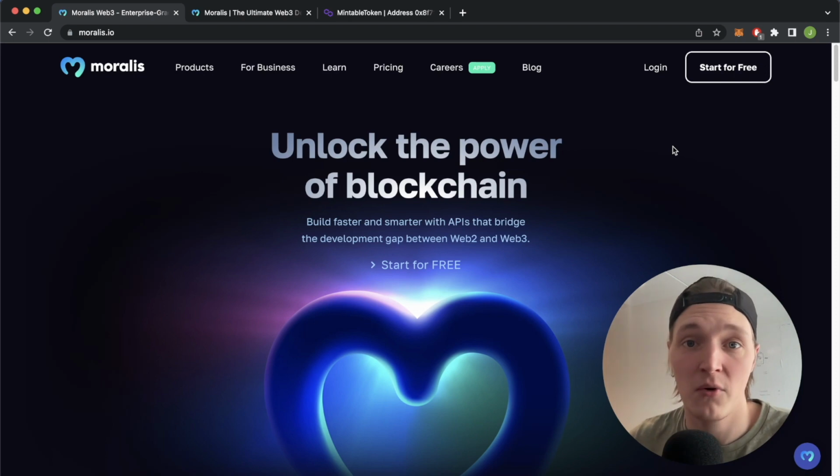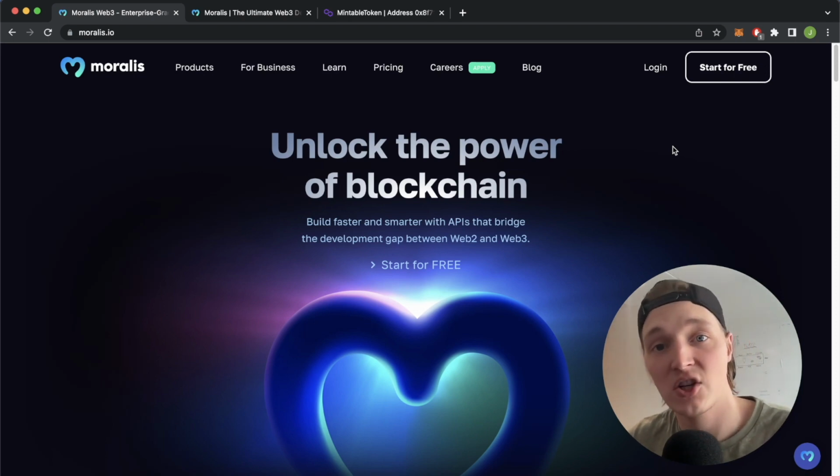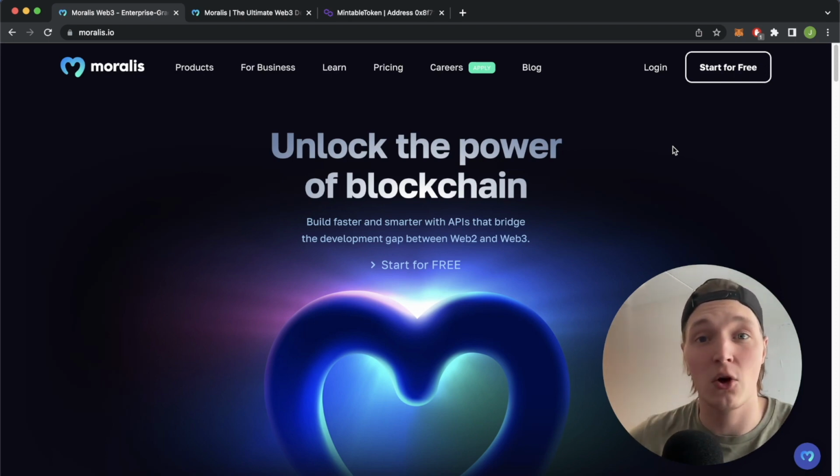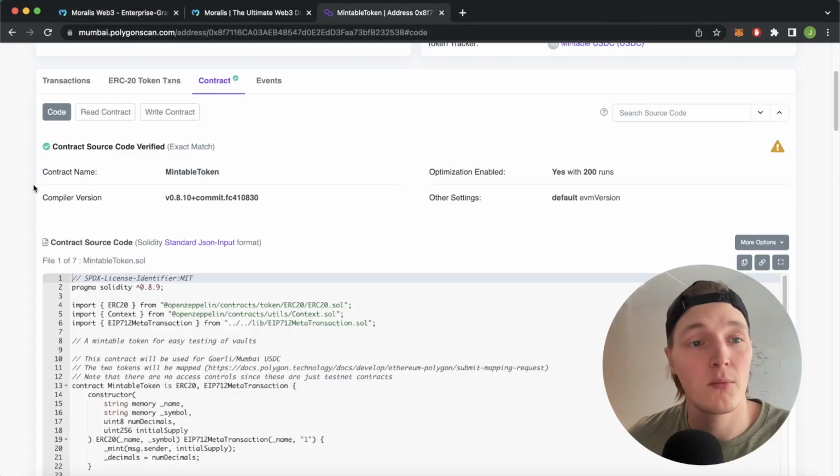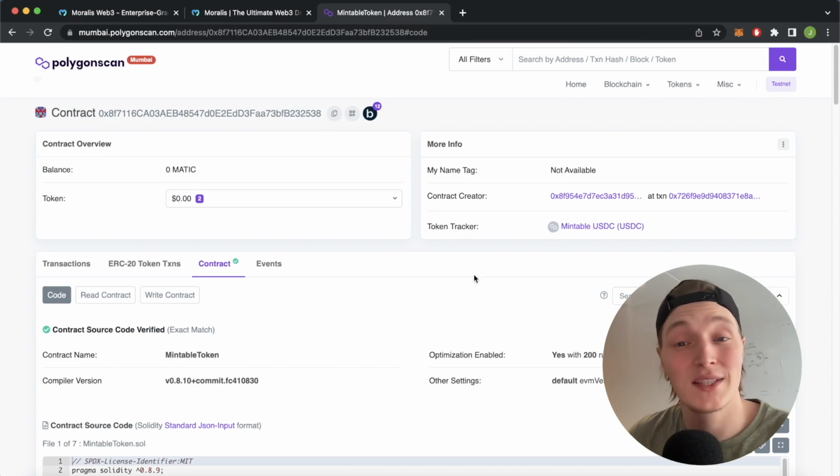Tokens might do this for a number of reasons, for example, becoming a deflationary token or burning these tokens to get access to new tokens. But whatever the case, using Moralis streams, you can track any ERC20 token being transferred to a null address and being burnt. So we're going to do this on the Polygon Mumbai testnet for mintable USDC tokens.